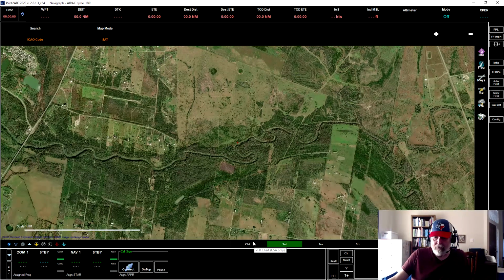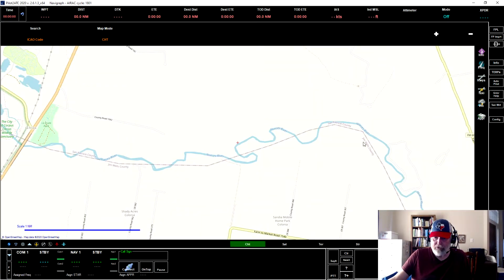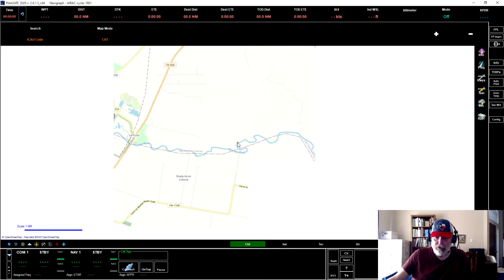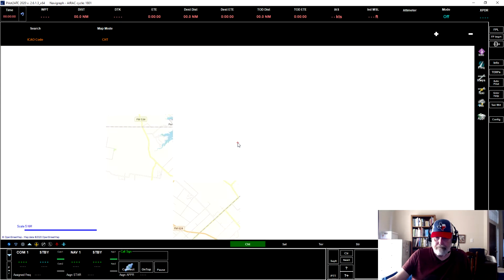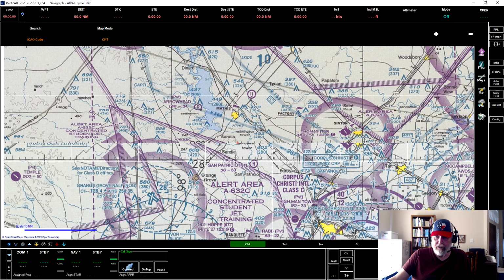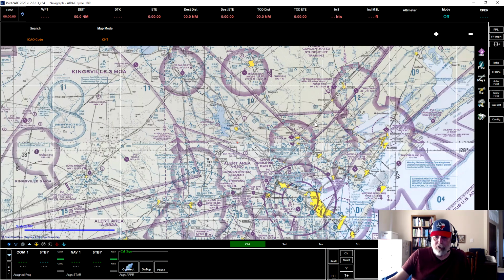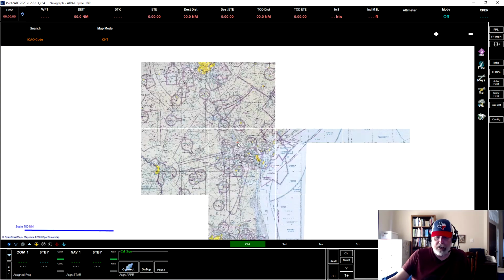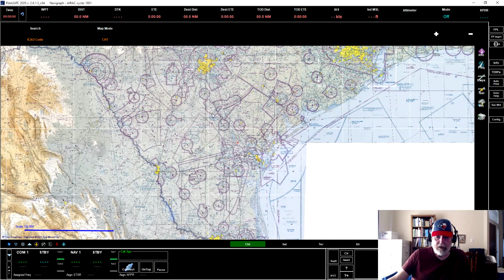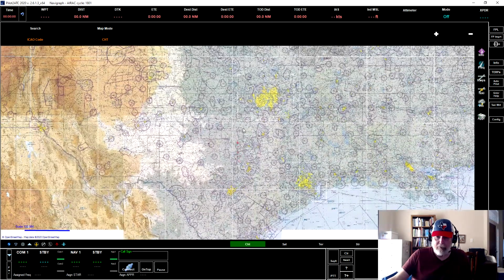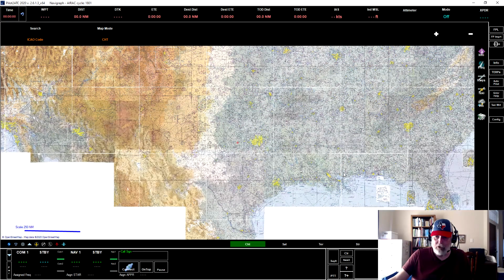And then finally there is a map for charts. If you zoom in all the way, you get just the standard OpenStreetMap. But if you zoom out a little bit, eventually you'll get the charts that are available for the area where you're flying. And all of the U.S. is charted. I don't think anything else in the world is charted. But all of the U.S. is charted within the map and available for your use.